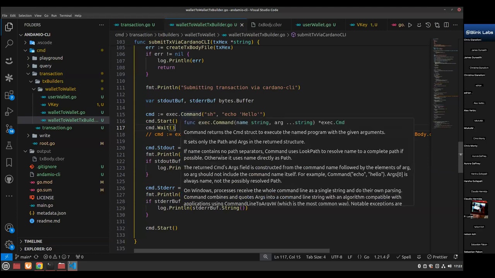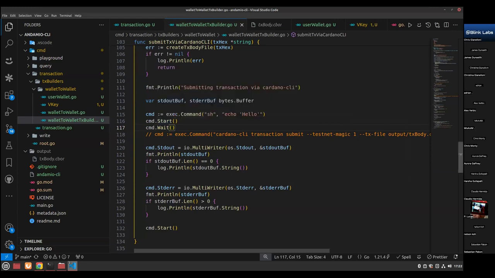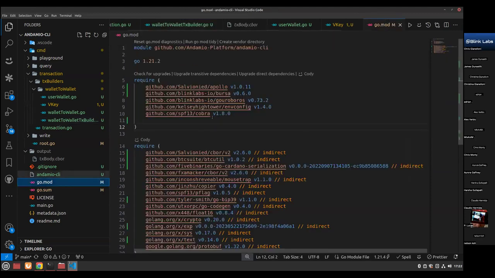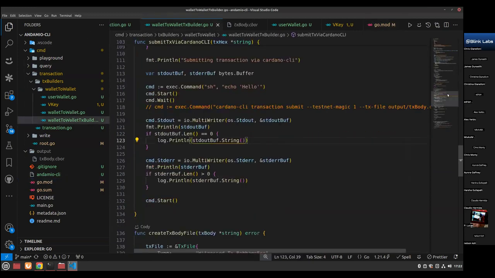Supposedly it should work. What is the lib used to build the CLI? It is called Cobra. Let me show you here. Cobra is the library to build the CLI. Okay, so I don't know what's happening here, to be honest.